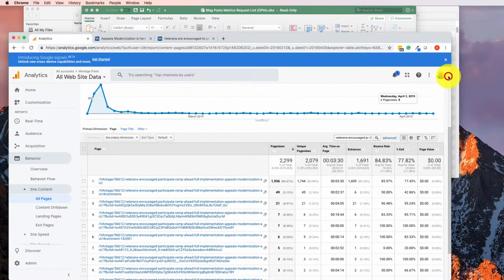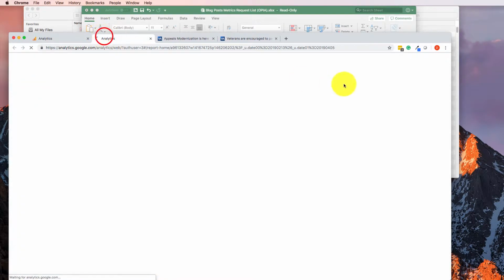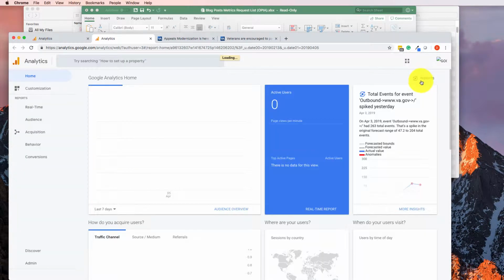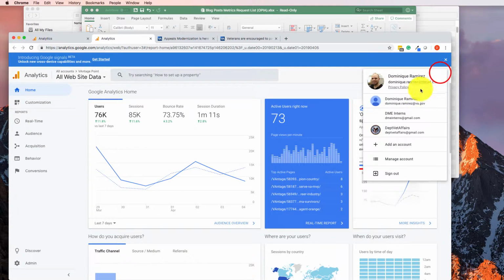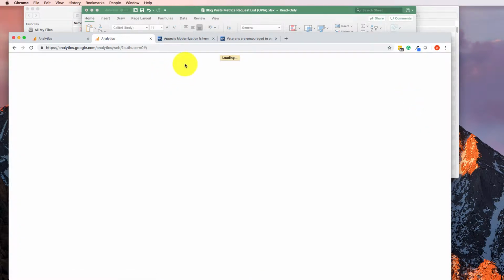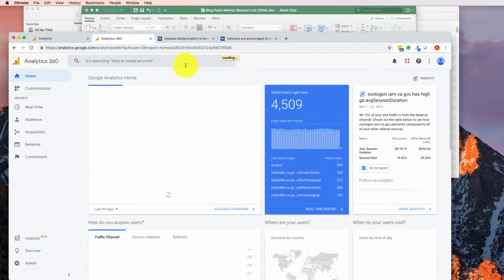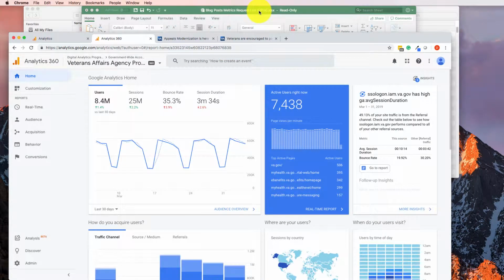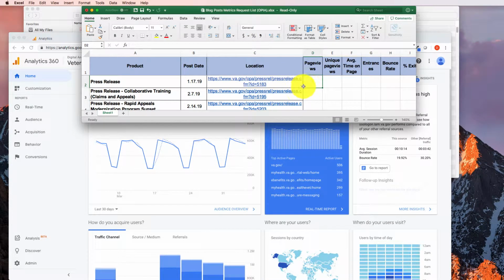So I'm going to have to switch accounts here. I'll go to analytics. Nope. Open it in a new tab maybe. And I had to switch to a different account so that I have access to that. Dominique.Ramirez at va.gov. And there we are.